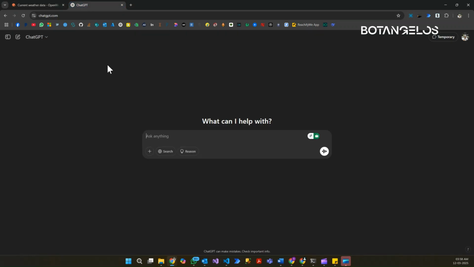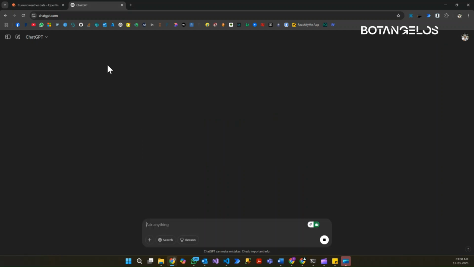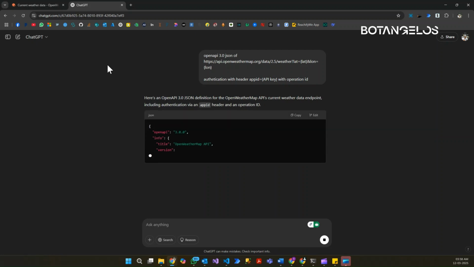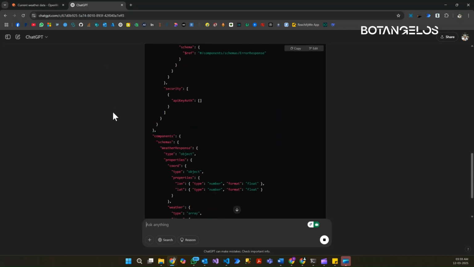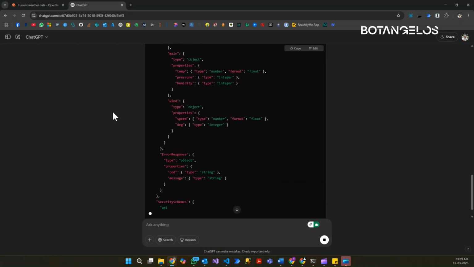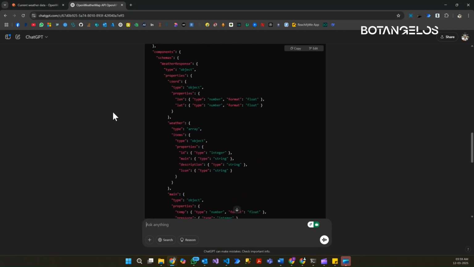Let me write a prompt for that. OpenAPI 3.0 JSON for the URL with parameters. Authentication with header, as I have already told. We are using header authentication, app ID and API key, with operation ID. So let me ask it. ChatGPT successfully has created the version 3 JSON. So that's it. Let me use this.